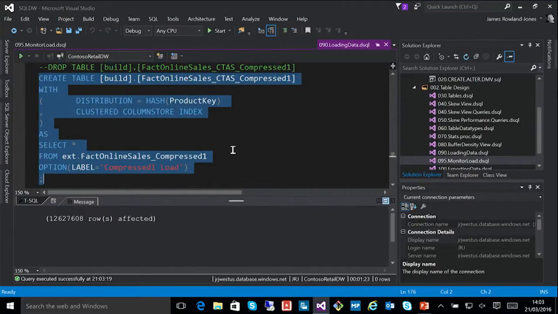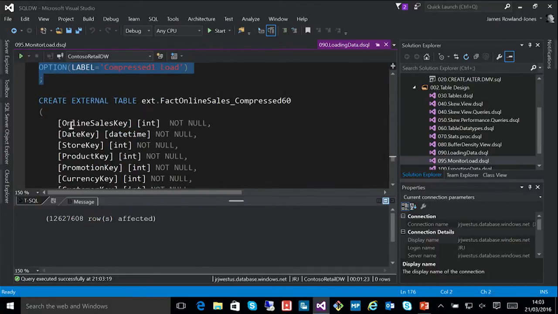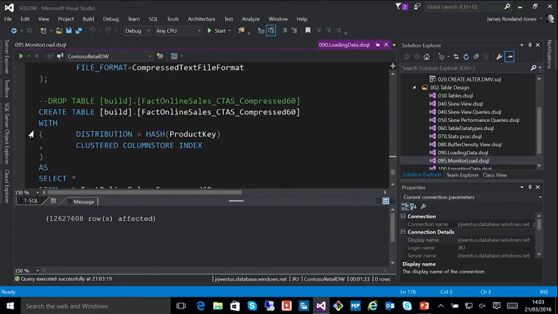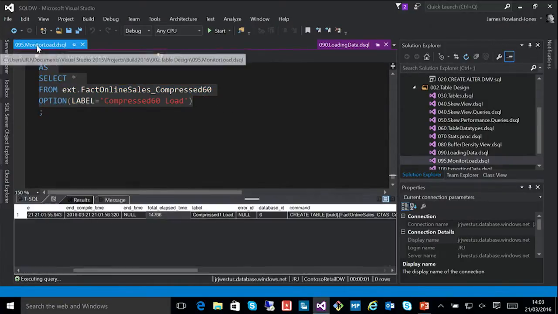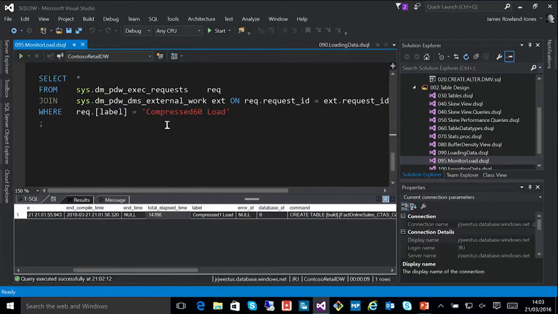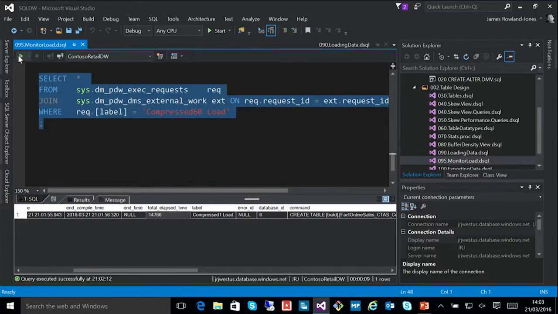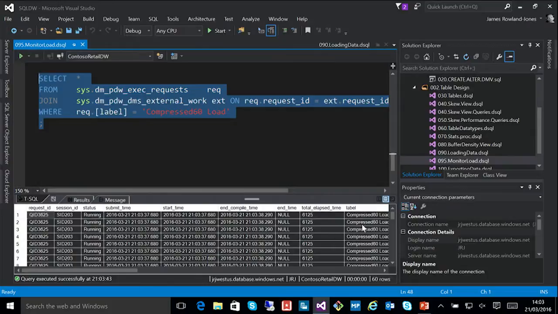Notice that took 1 minute and 23 seconds just to load that single compressed file. Notice we're using exactly the same data in every case. So now let's see what the difference is when we actually load that data for our 60 files and see how that does. Again, we can come back here and look at the external work DMV, and you can see that we again have our 60 splitters because we have 60 files.